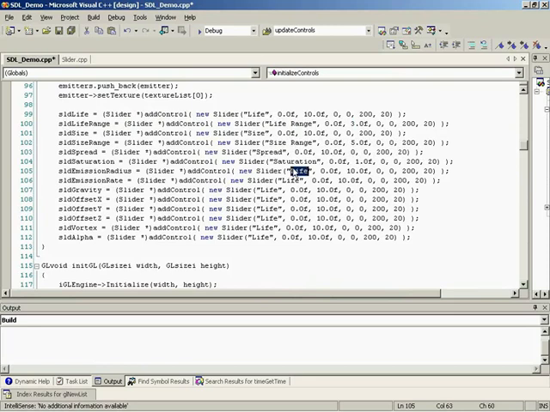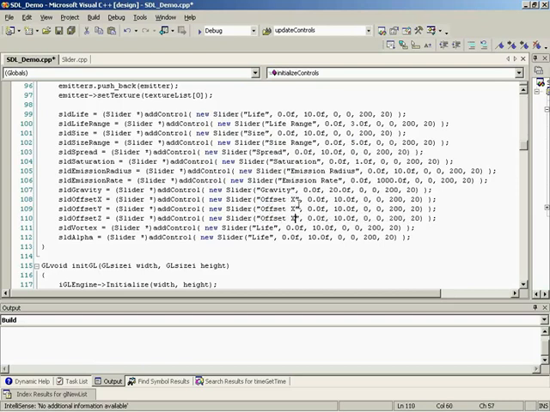And then our emission radius, which is 0 to 10. Emission rate, 0 to 1,000, because we do want to be able to emit a lot of particles. Our gravity, 0 to 20. And an offset in X. Let's say we've got negative 15 to positive 15.